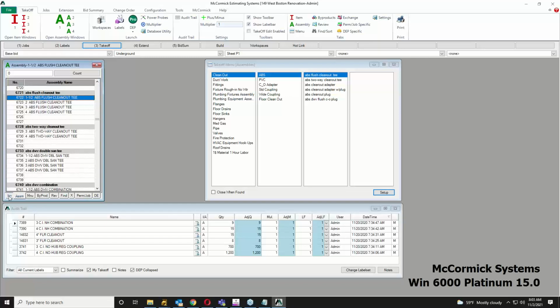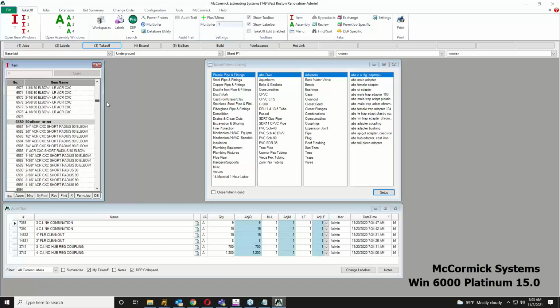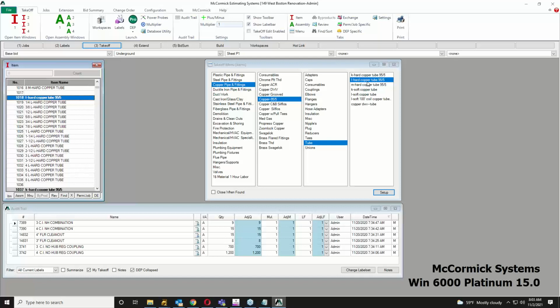So come down here to the bottom, hit my items button. Now you're going to get this entire database preloaded up for you. Now everything in here has already got a price and labor, so you're already set up. And to find something, all you do is simply use your menu and just go left to right. So copper, say you're playing with some 95.5, some copper tube, and some L hard. Hit that right there.